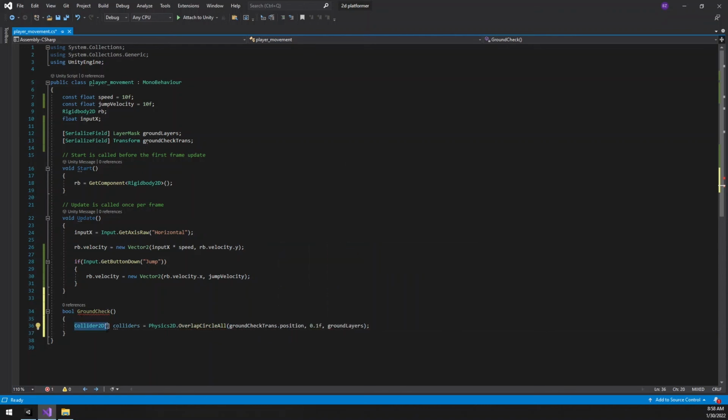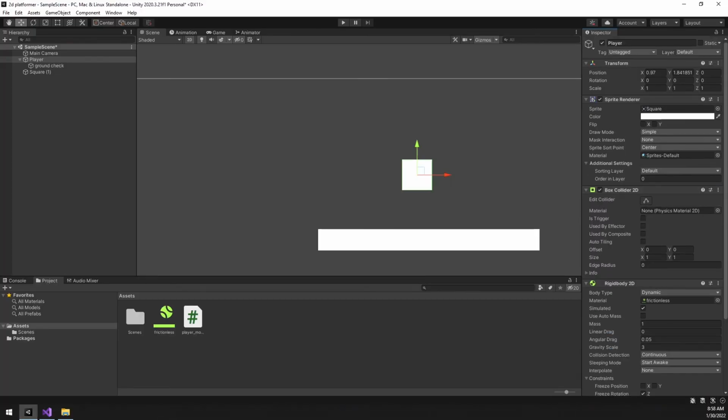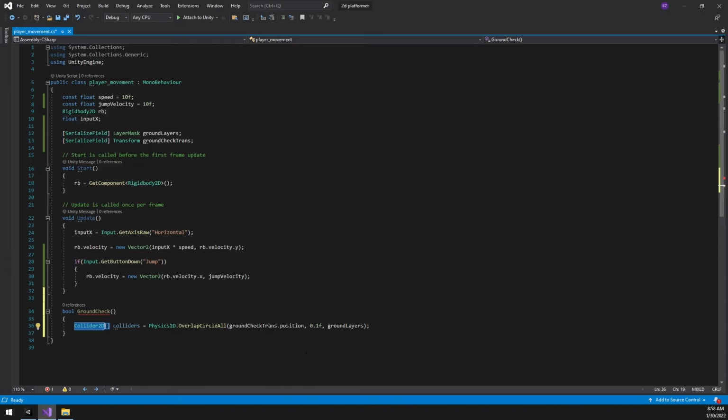Okay, let's break down this line of code. We are first making an array of type Collider2D named colliders. Remember, colliders are the component used to give objects hitboxes. The two square brackets after the Collider2D keyword make the type an array. An array is basically a collection of variables that have the same data type. In this case, the data type would be Collider2D. We name this array colliders, and we set the array to the return value of the OverlapCircleAll method in the Physics2D class.